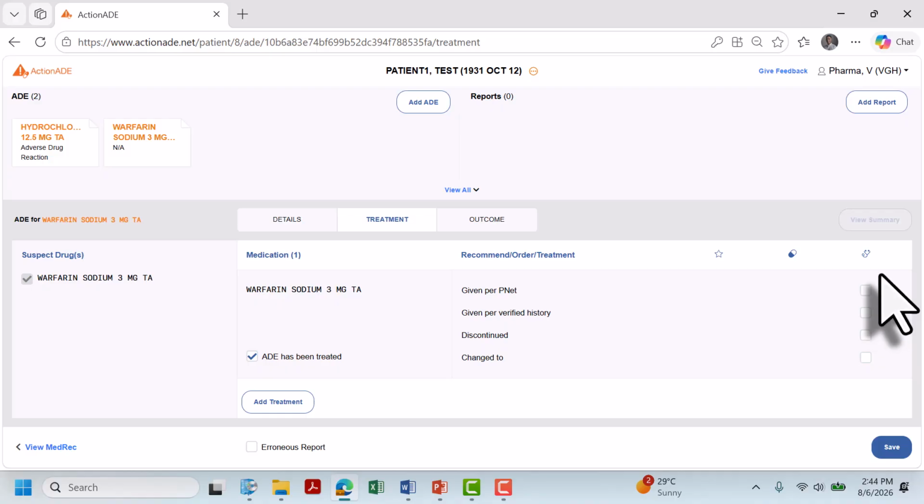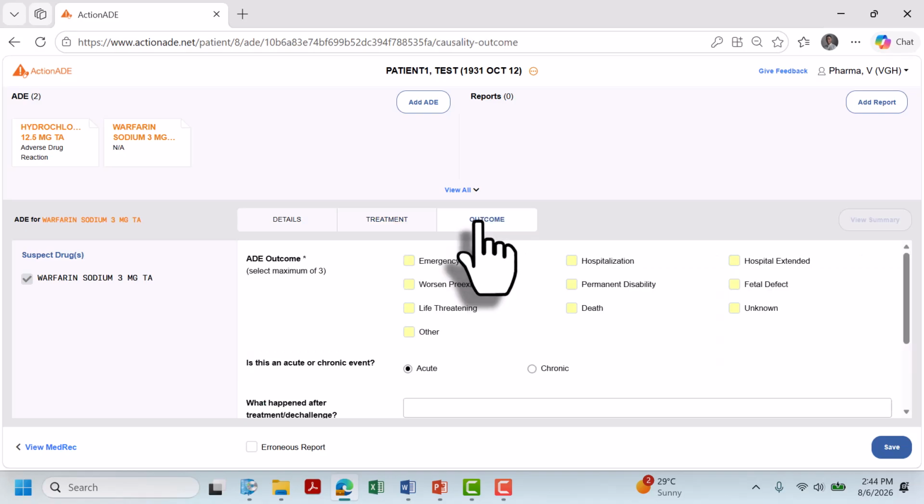Once you have completed the Treatment tab, you can continue on to the Outcome tab. In the Outcome tab, you can provide information about the outcome of the ADE. In the Outcome field, you can select up to 3 outcomes that occurred as the result of the ADE. These can include an emergency department visit, hospitalization, a life-threatening event, worsening of a pre-existing condition, and many other outcomes.